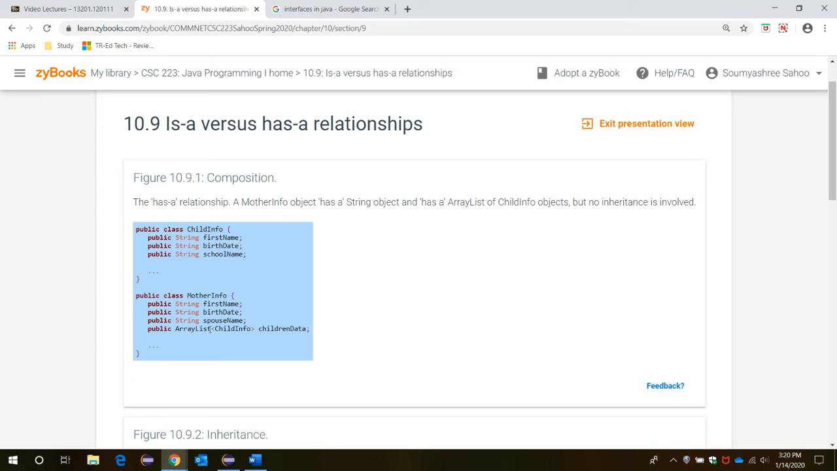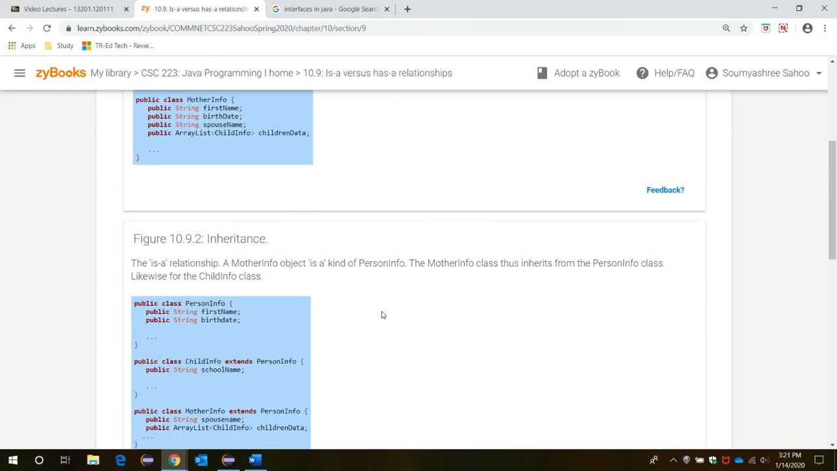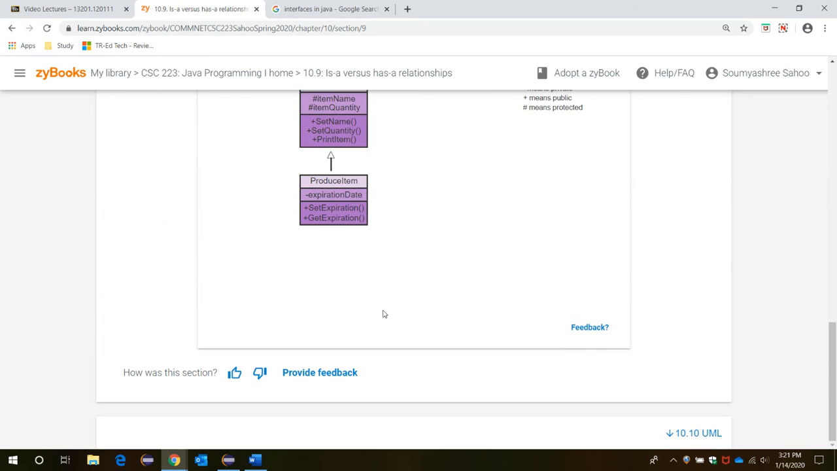Mother info can have access to all the elements in the child info class through this array list declaration, but it's not derived from the child info. Mother info is not derived from the child info. Without inheritance also we do have a relationship between the two classes, the has-a relationship. So what is the meaning of the is-a relationship?